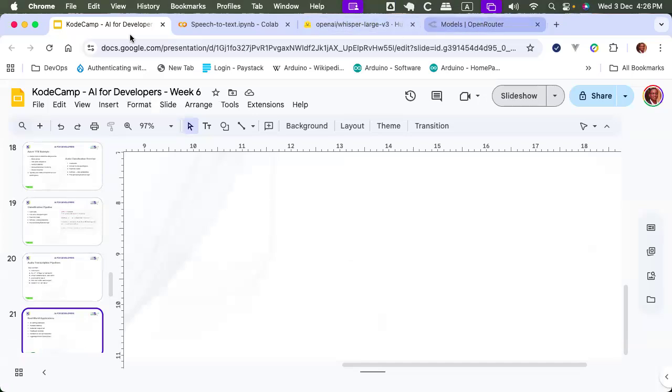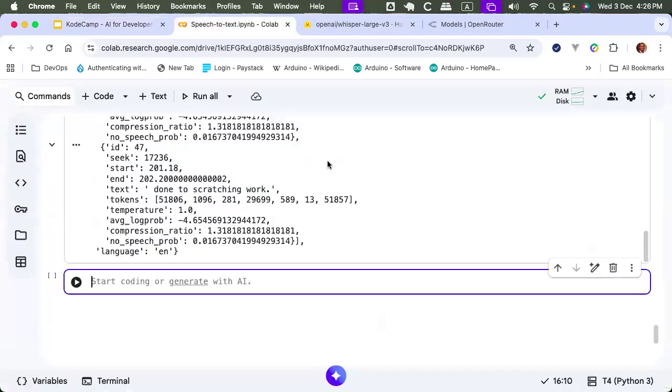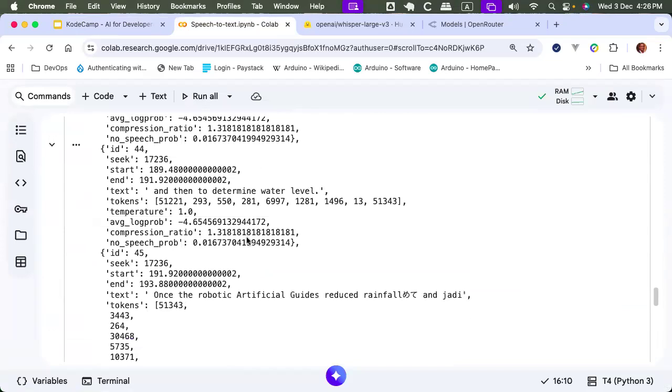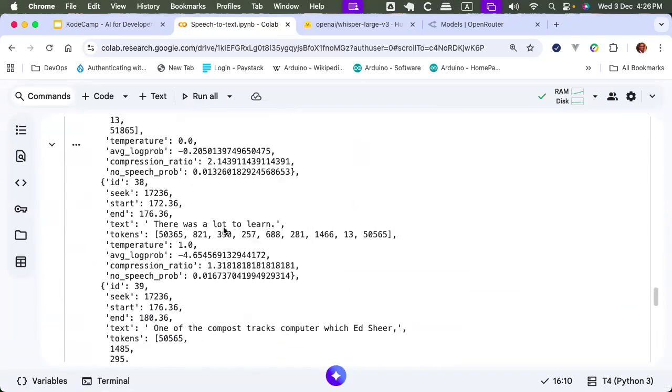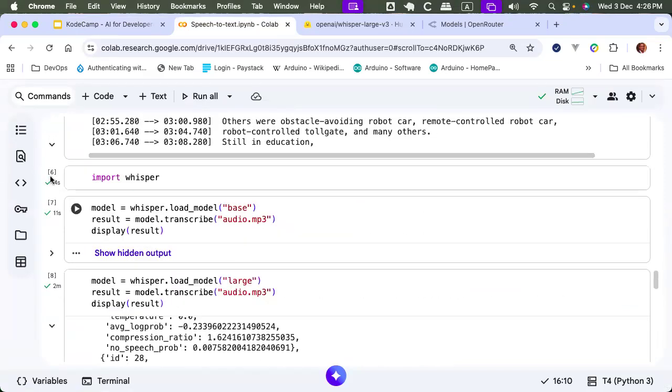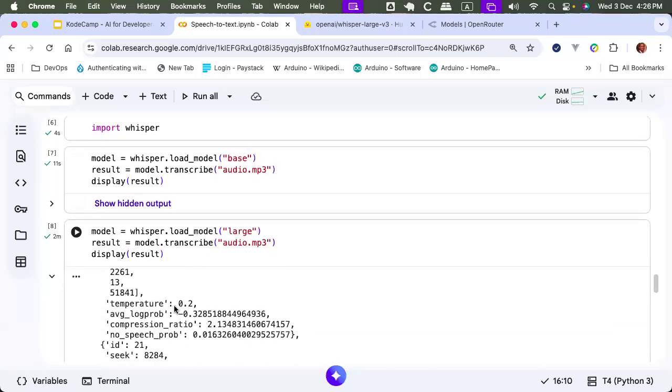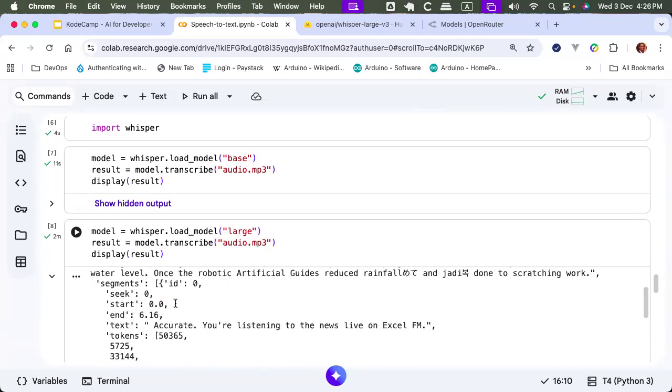Okay, so let's see what we can do. This is done now, and I'd like to see what this version is. This is Whisper Large. Let's see how well it did.